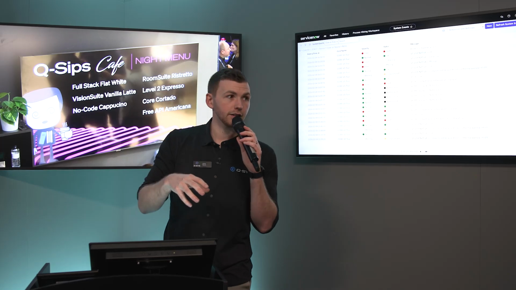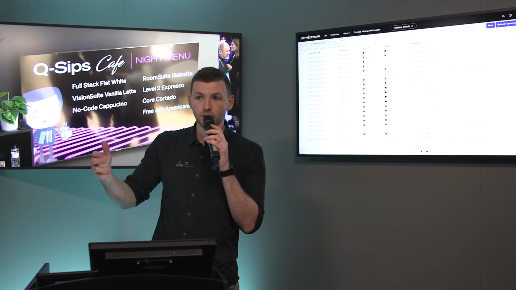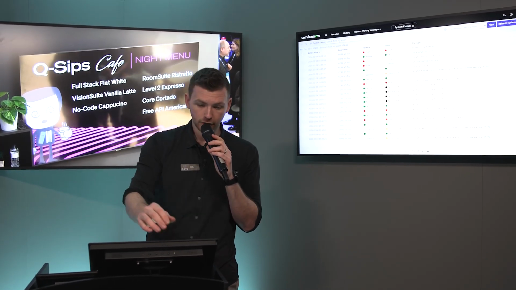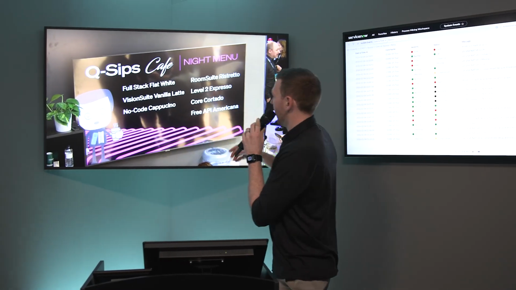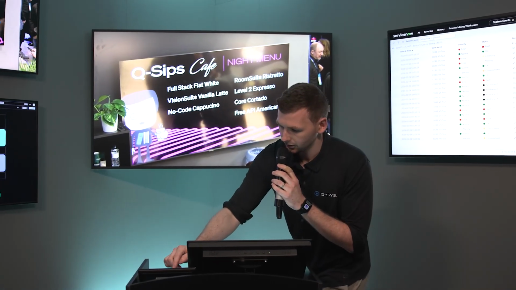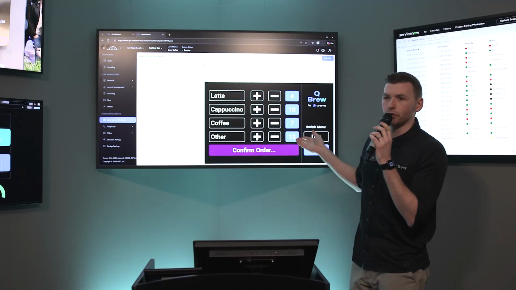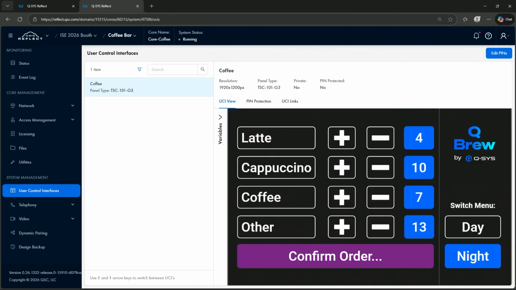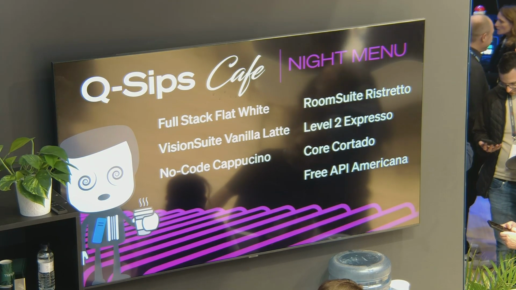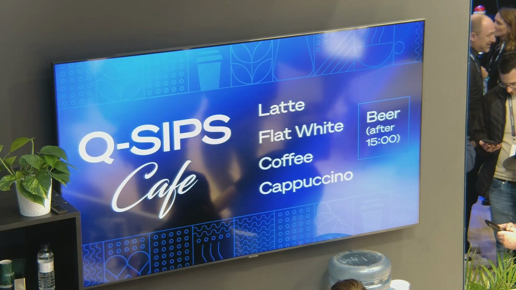And with Reflect, every interface that you make in Q-SYS can just be available remotely. So I've got it here in another tab. And let me put that back on the screen. There we go. Here's the coffee ordering station, okay? I've just opened this up in Reflect. We can see they're on the night menu there. I'm just going to change it right here via Reflect. So let's just say day menu, and there we go.